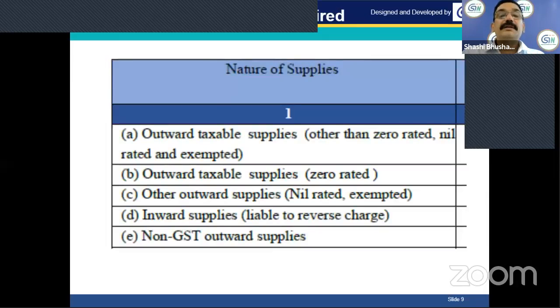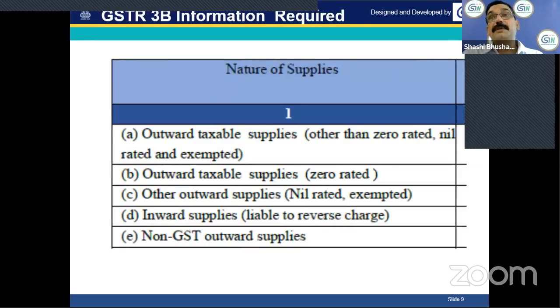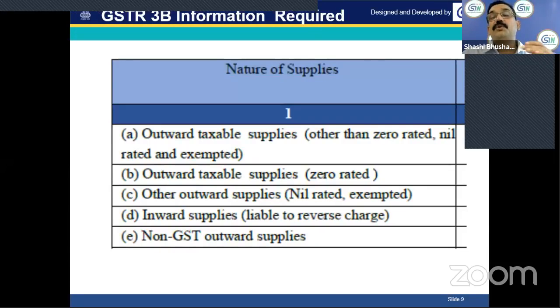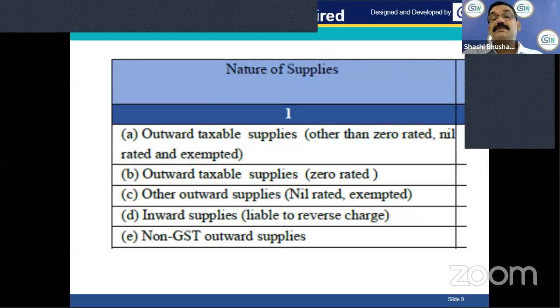Now, there is a very limited amount of information that has to be furnished in this return. The screen that you are seeing shows the details of the types of supplies that have to be furnished. You have row items for the different types of outward supplies and reverse charge supply, and you have to furnish the taxable value, the tax rate, and the tax amounts of integrated tax, central tax, state tax and cess.